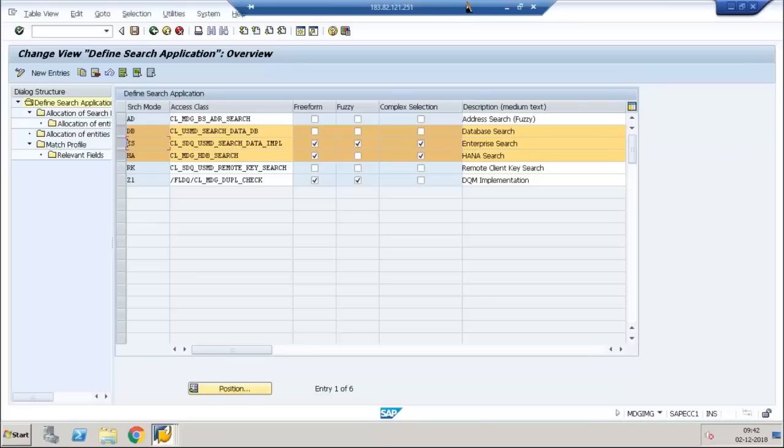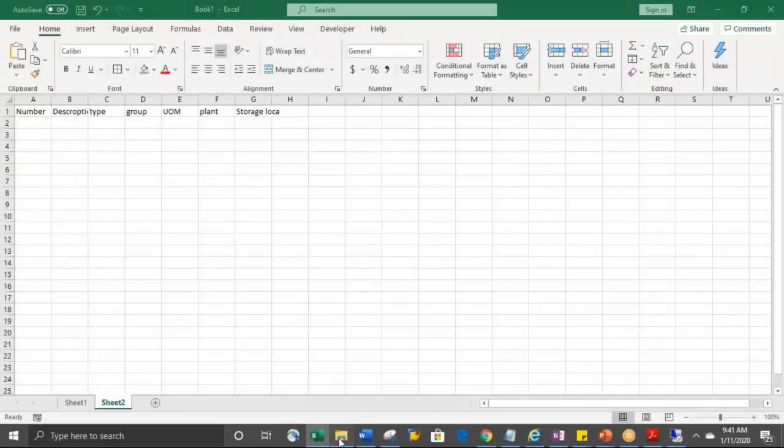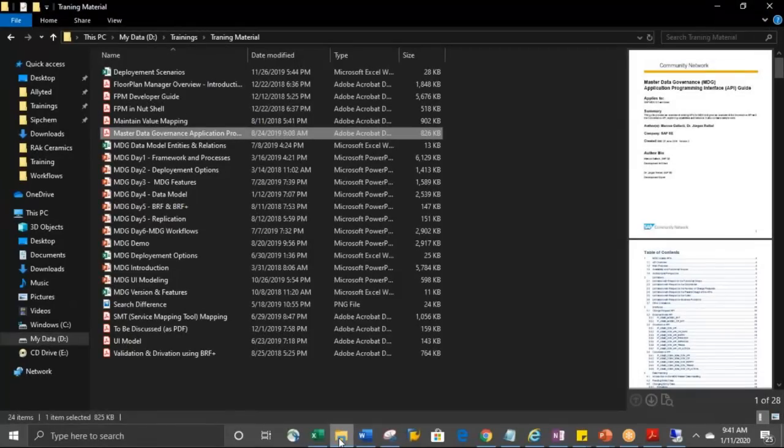Any idea why SAP has provided three different search modes, or the functionality of each search mode? Did you come across some blogs or some discussions about the search modes? No? Yeah, enterprise search, data quality search, I read. Mhm.